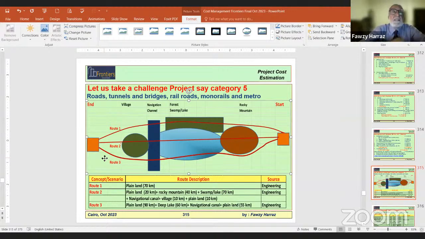So this is what we call a screening or optioneering. We have 3 options, and we are applying our engineering to say which is the best. Can some of you guess what could be the best option and why?